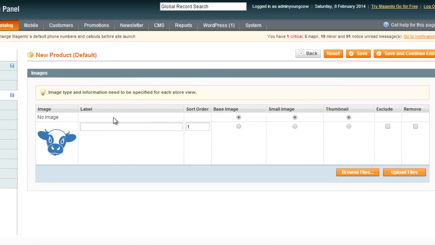Once you've got your product image, you can give it a label. So this one is going to be t-shirt green small, and then select it on the radio button as a base image, small image, and thumbnail. This simply means that this image will be the image used wherever the product images are displayed on the front end of the website.